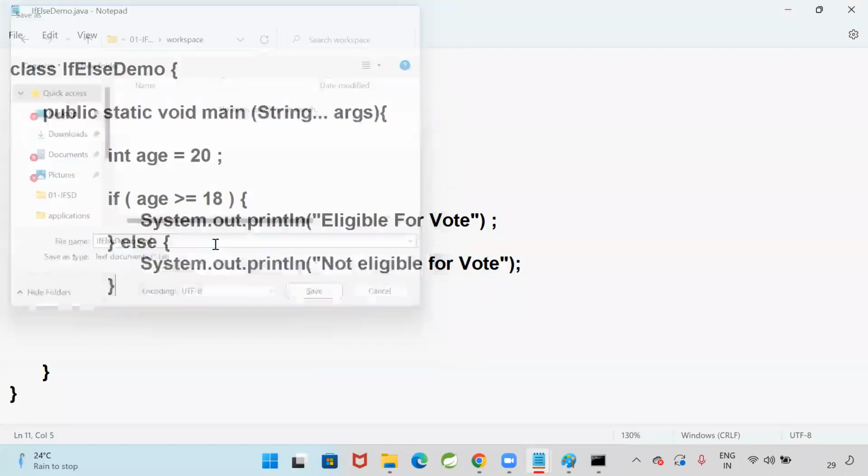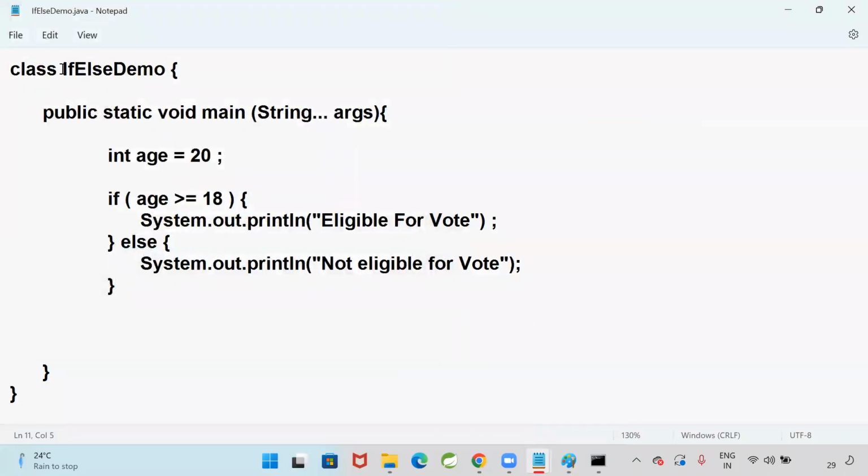Guys, as of now, whatever class name I am giving, the same name I am using for the file also. Did you observe that? Class name and file name I am taking the same. That is recommended. Sir, if I use a different class name and file name, what will happen? Did you ever try that? It will create a .class file with the class name.